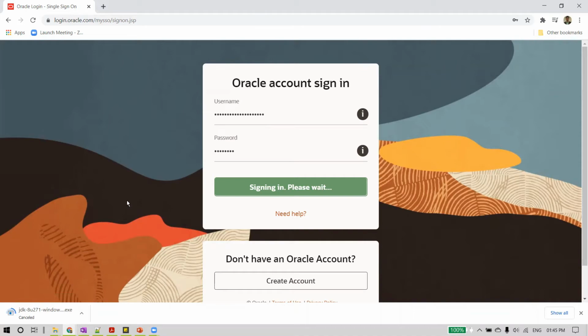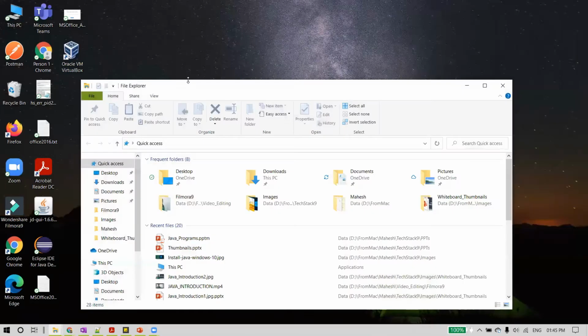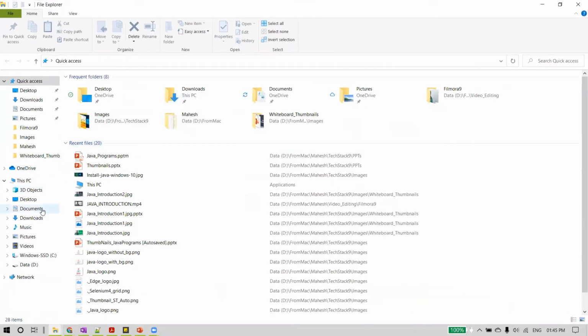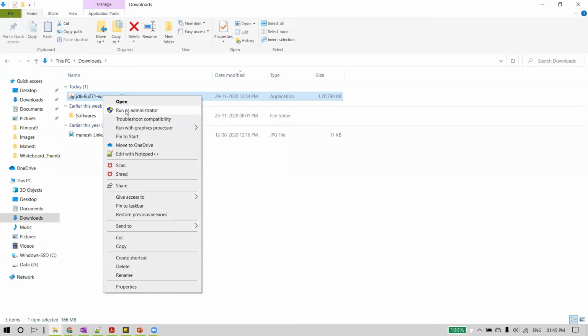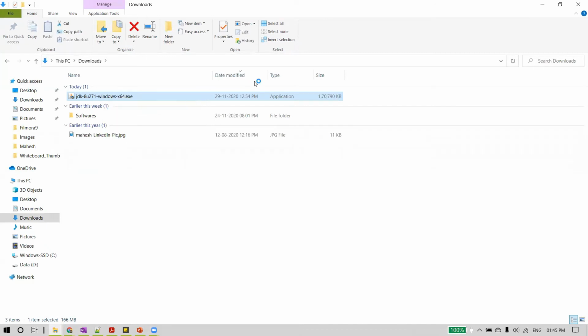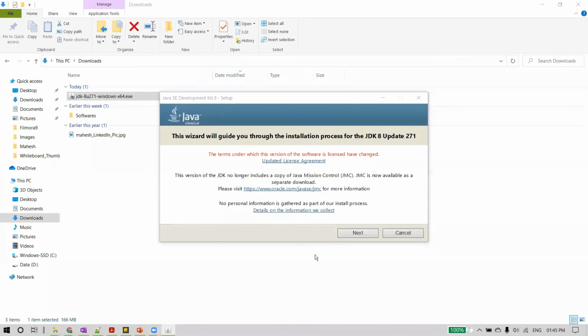Once it is downloaded, open downloads folder and you should be seeing a file like this. Right click on this file, run as administrator. We are going to install Java now. You'll see the first screen like this, the setup screen. So click on next.